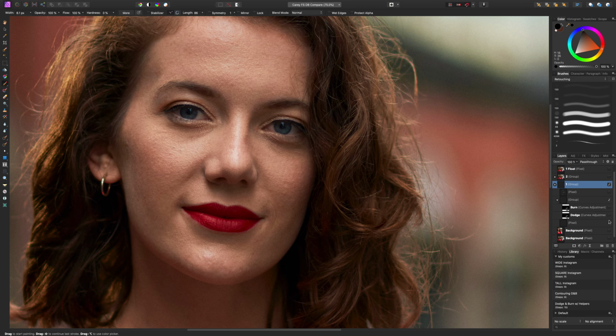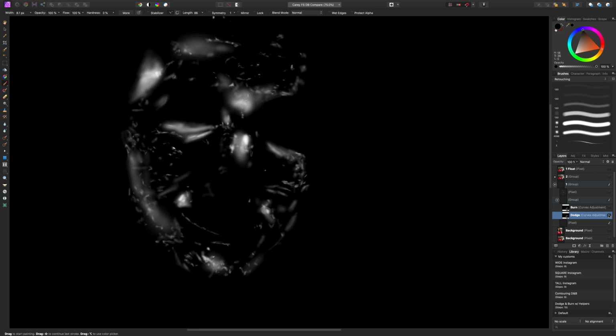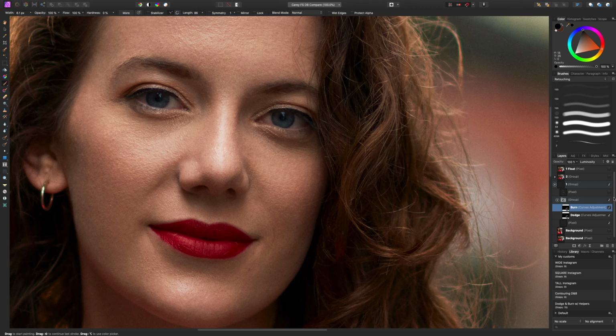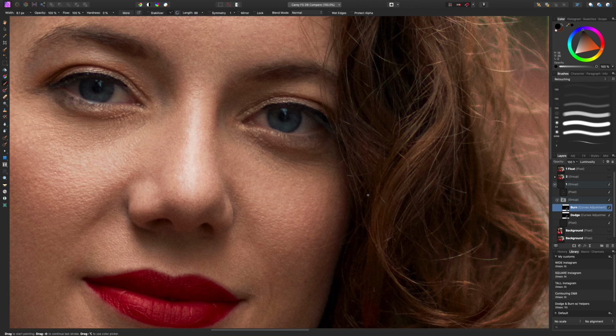So I've got my dodge layer, which we can see all my little dodge adjustments. And I'm using this to just lighten some of the darker parts of the skin to kind of balance it out and even it out. And then I also have my burn layer where I am darkening parts of the skin to kind of bring everything together.